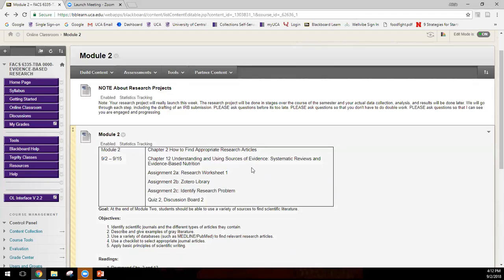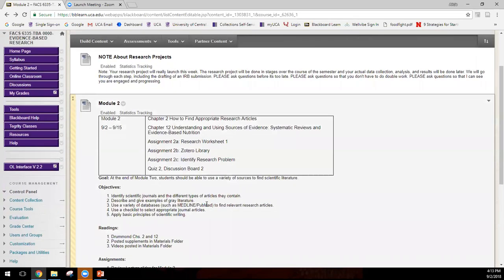And so on your worksheet, you're just going to download it from the materials file and then fill it out and then upload it into the assignment box that's appropriate. And then for the Zotero library, you will share with me so you can paste the link to your library that you share in the assignment. And then you have your research problem assignment too.